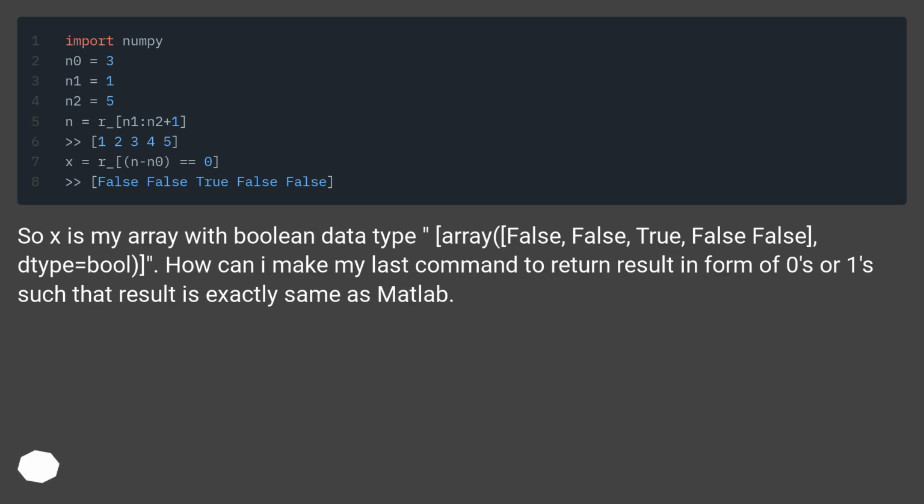So X is my array with Boolean data type. array([False, False, True, False, False], dtype=bool). How can I make my last command return the result in the form of zeros or ones such that the result is exactly the same as MATLAB?